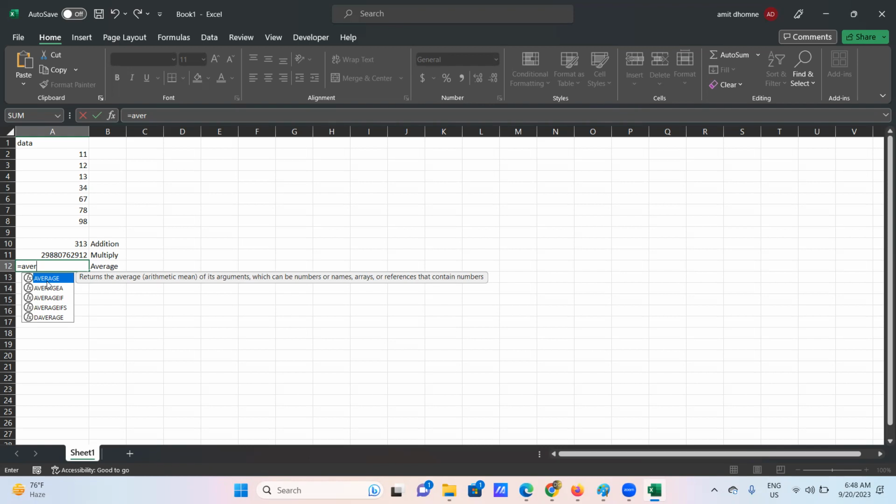You can just double click the average function. As you double click it, you need to tell the range for which you want to find the average. In short, average is the sum of all the values divided by the total number of values. What do you mean by average? Okay, so you select the values.